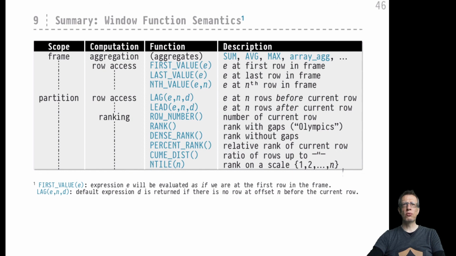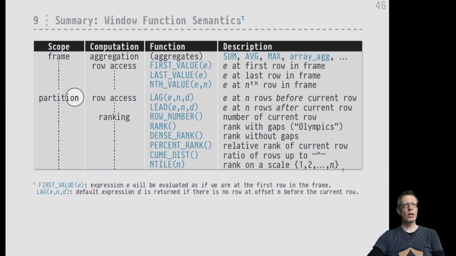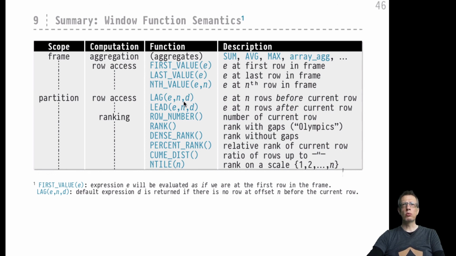It's not like that for the positional access functions that work relative to the current row. The frame is no issue here. It's just the partition that plays a role here. And this is what I try to indicate with the scope column here at the beginning. So that would be row access inside a partition, and inside a partition, completely independent of any framing, there would be the row numbering and ranking functions. These are the functions that we have talked about in the last 2 videos. And that's about it. That is the family of window functions in SQL.